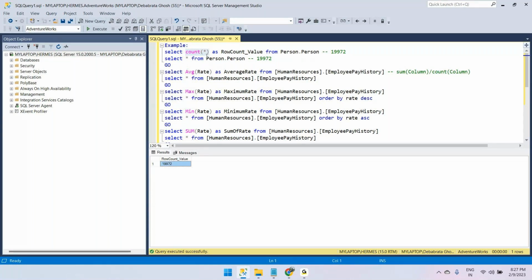Why are we using star? Because we are calculating the total number of rows. That is why we have given star instead of a column name. We can give a simple column name as well, one which is not null in nature. That column name will also work here.